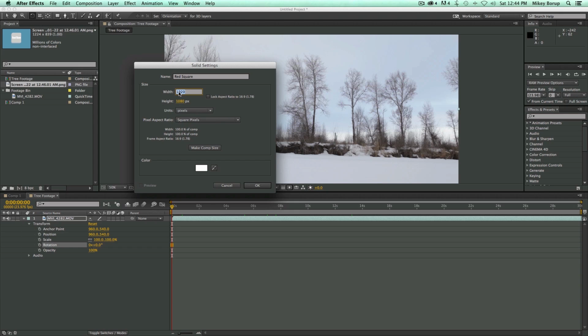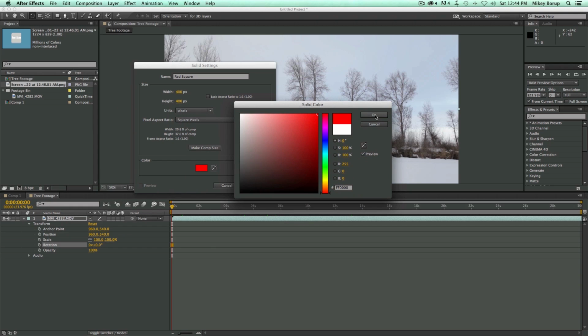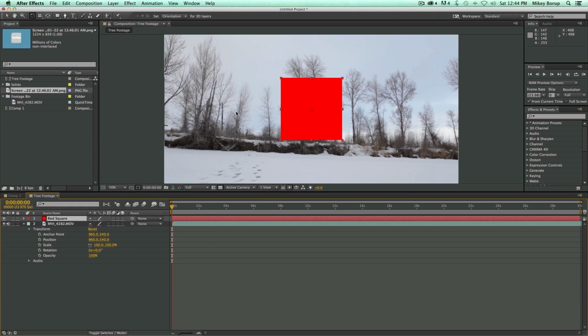And let's make it a square. To make it a square, I just need to give it square dimensions, so let's go 400 by 400. And now it's square. I can come down here and pick the color. We'll make it red. Click OK. And there's a red square right in the center.